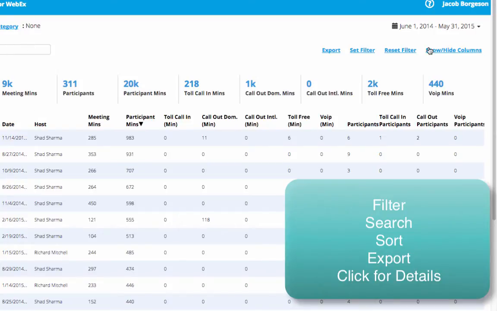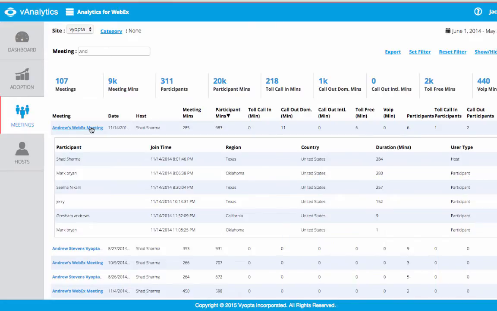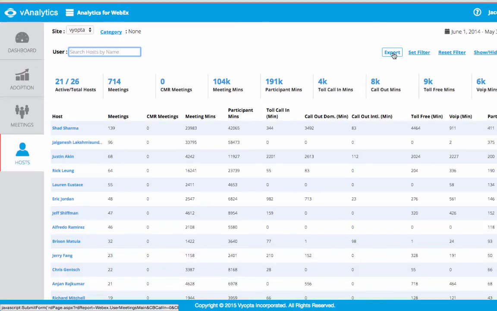The overview metrics look the same as the dashboard, but they function differently. These metrics are actually a dynamic summation of the selections made below. You can also export data from these tabs. Finally, you can click on any meeting to see the list of participants or on a host to see a list of their meetings and the details of audio types and minutes used.